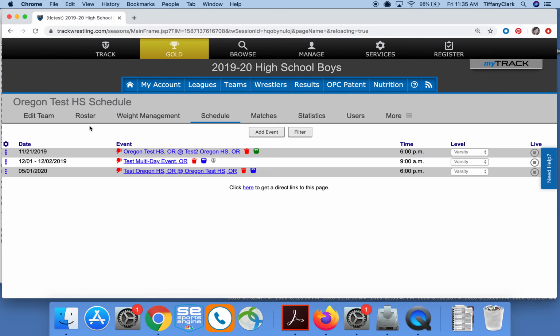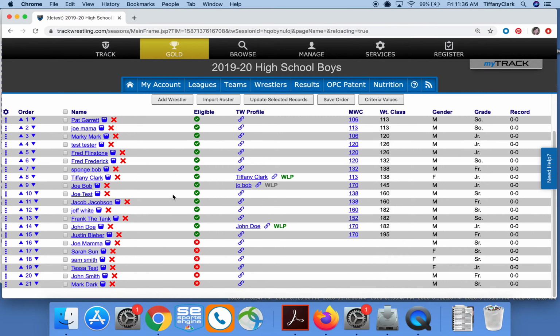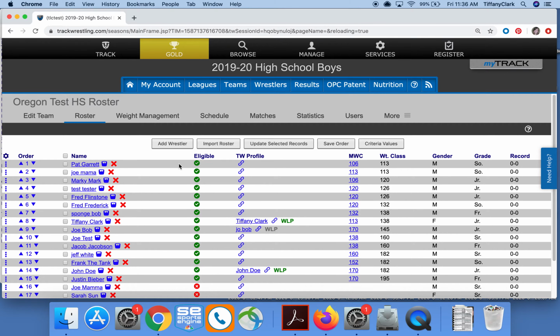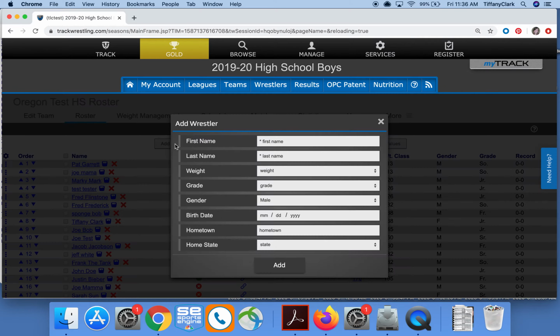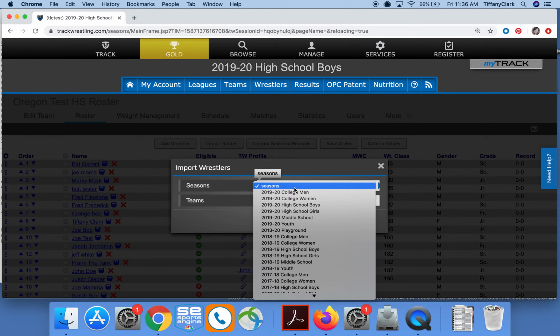We'll go through some of the other tabs here. If you click on roster, you can see the wrestlers that have been added to this team and some of their information. These green check marks for eligible mean that this state requires a weight management plan and that they have gone through those steps and are eligible to compete. You can see the others with the red X's have not gone through that process and are not eligible in this governing body. If we want to add a wrestler, we can click on the Add Wrestler button, enter all of the information, or if you've used a season previously, you can import your roster from the previous season.